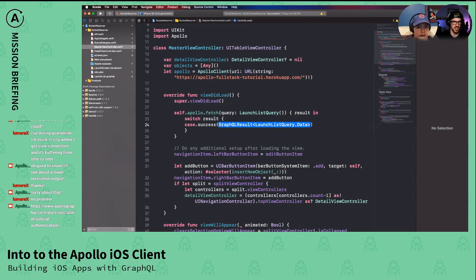What you can do there is say let graphQLResult. Now it looks like we're doing camel case, right? Yeah. There should probably be a space between the case and the dot for success. And then there needs to be a colon after that to indicate here's where the handling starts for this case.